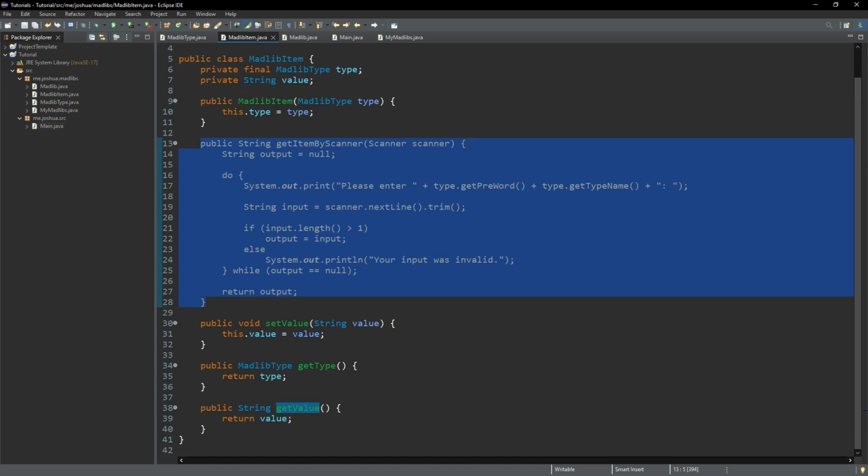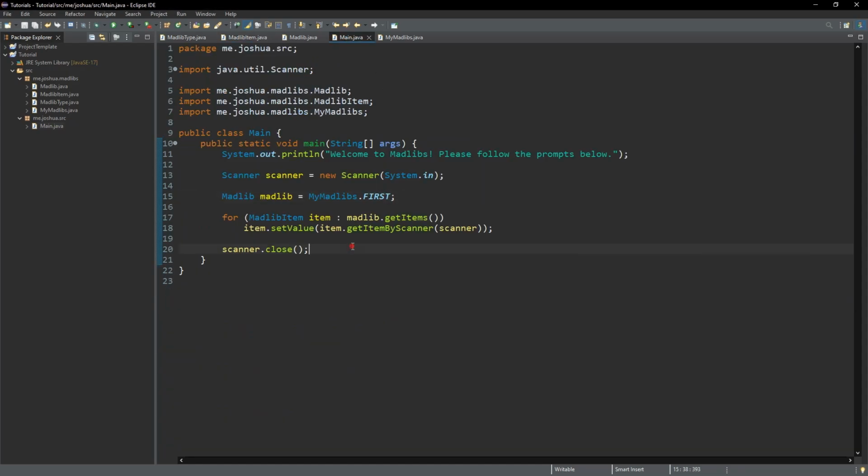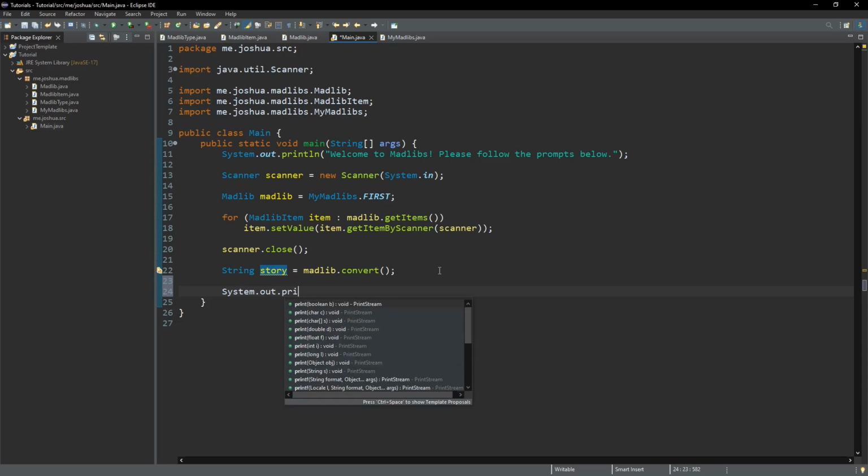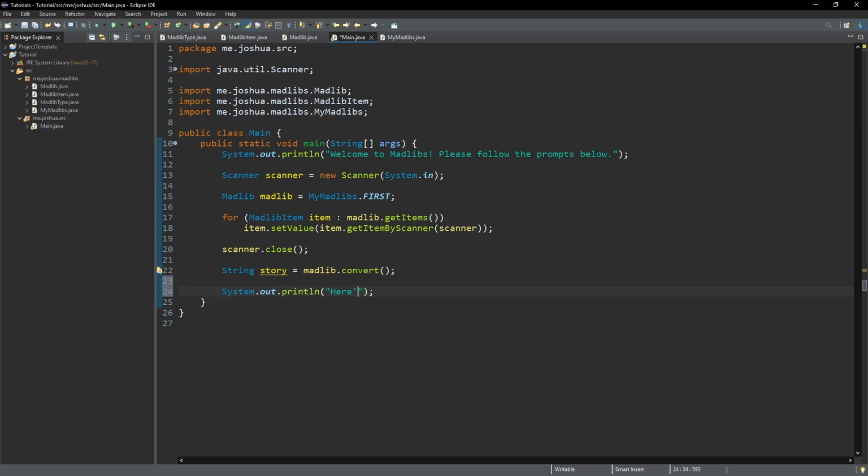Okay, cool. So let's go ahead and go back to main and implement this really quick. All it needs to do is say string story equals madlib.convert. Now our story is stored in our string because it's converted to a string with a string builder. Now let's go ahead and print out, here's your story. Madlib.getName. So we want to get the name of the Madlib. Print it out. Print line. And then we want to print out our story.